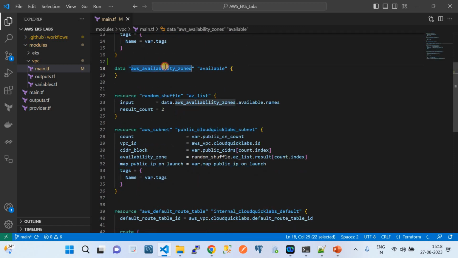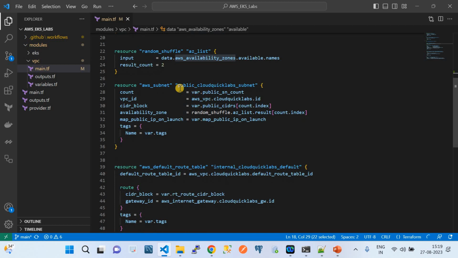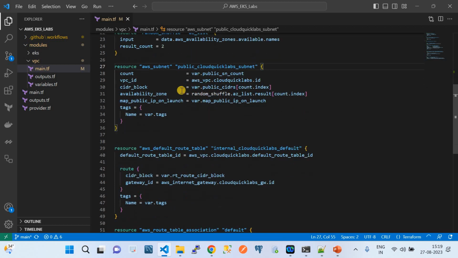Then we find out the availability zones of the region. Those availability zones will be used down the line to distribute the subnets of the VPC. This is a dynamic subnet creation resource block, which creates two subnets because we have a subnet count equal to 2, and they are carved out of the VPC which we created above.